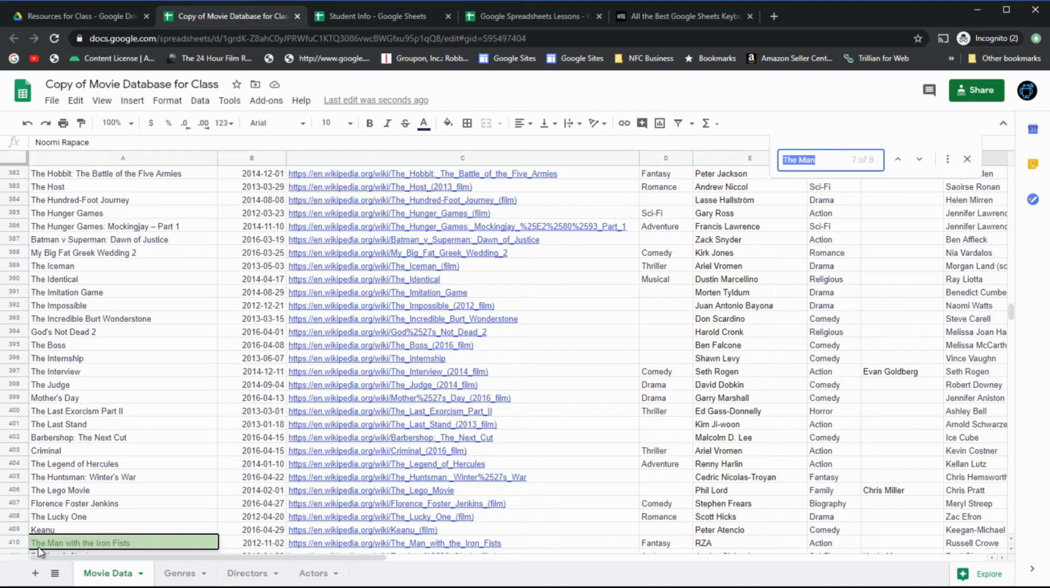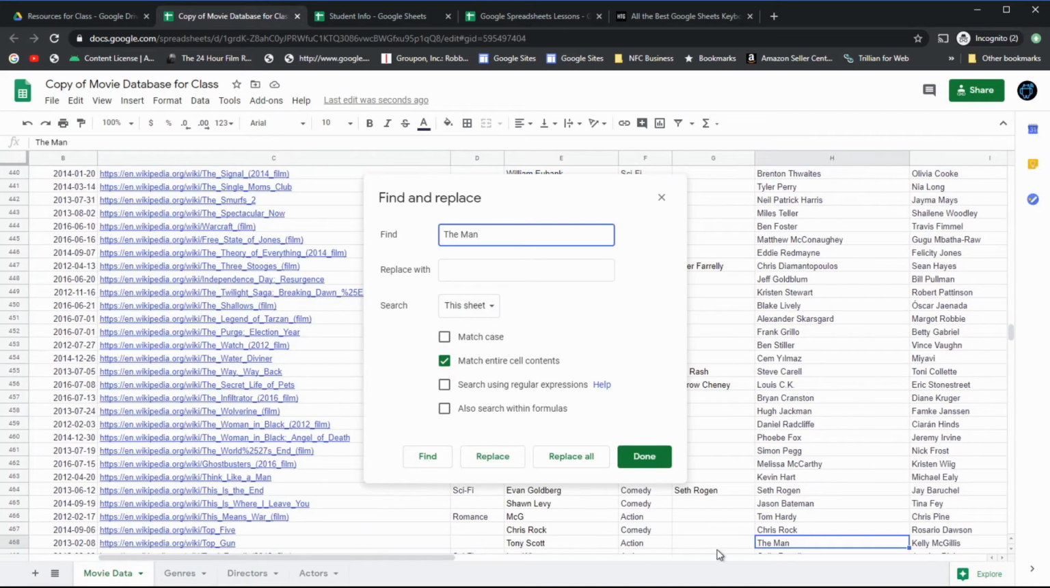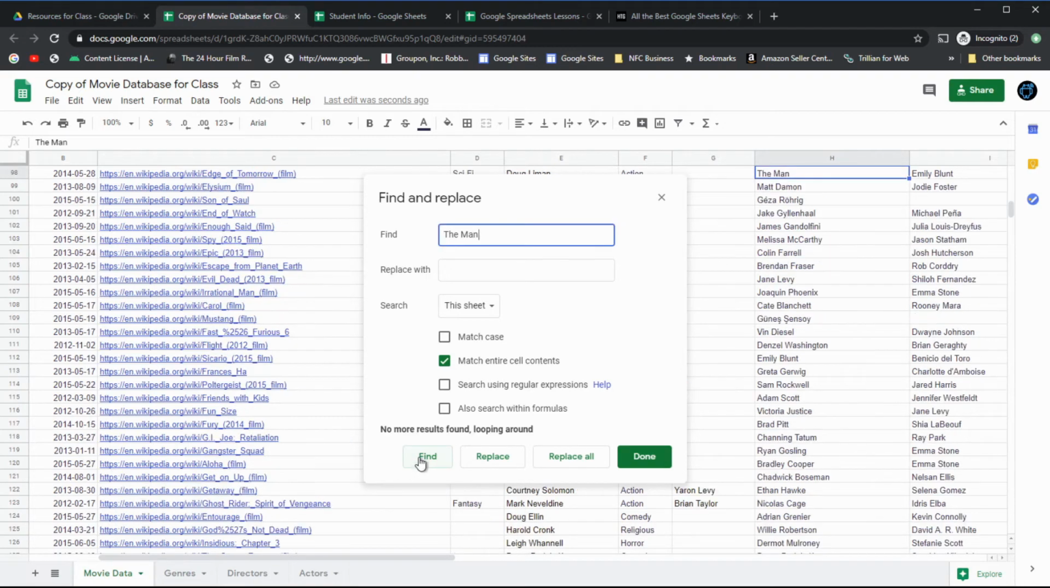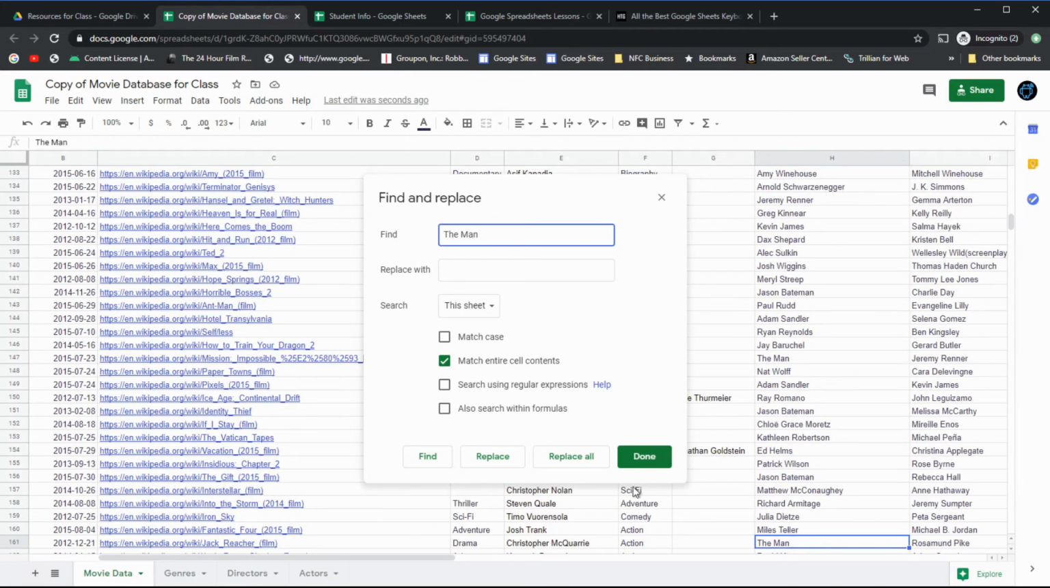You see, it also found this movie, The Man with the Iron Fist. Why? Well, because we didn't go to advanced settings to say the entire cell contents. Now, if I say match entire cell contents, now I can say find, and it's not going to find the movie title that has the man in it. It's only going to find the entries that fully just say the man, the man, the man.